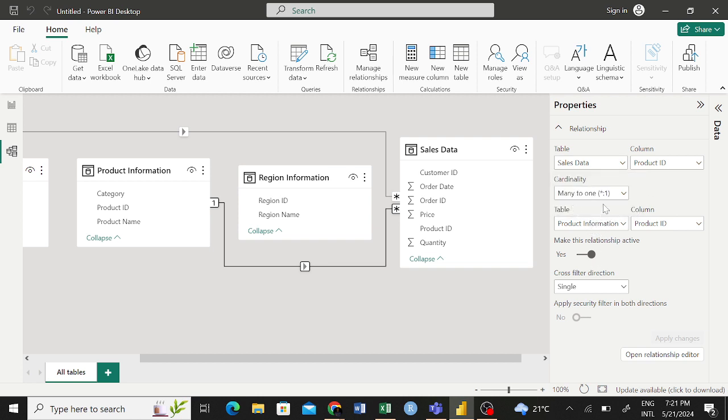But I hope you understand what I mean: because hapa sales data ndo imeanza and then we are going to product information, it's like we are going back this side. So it is many to one. But if we were starting from this side, like if product information was sitting here and sales sitting here, then it would change. So if you find that Power BI has made a definition that is not correct, you can click this and play around and say maybe one to many, many to many, one to one, many to one.